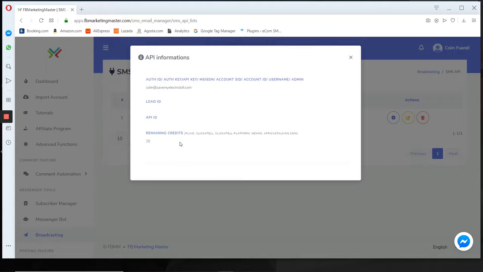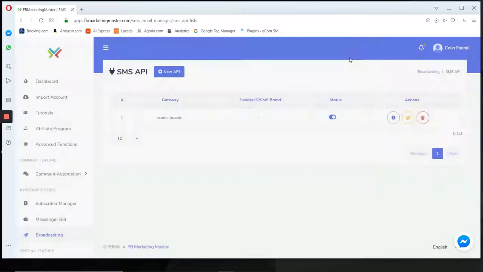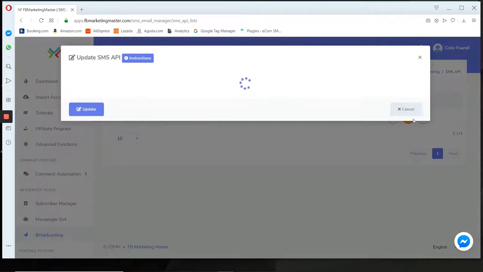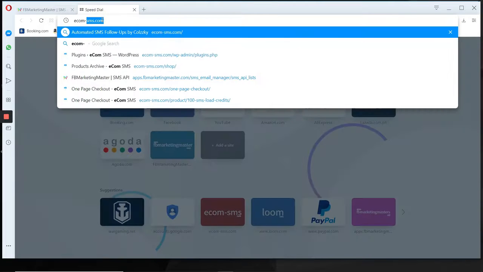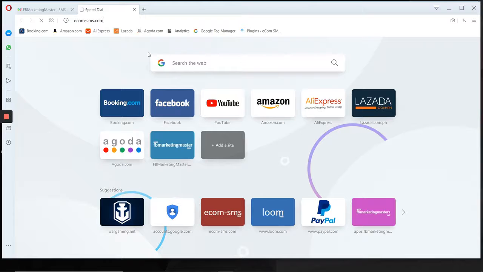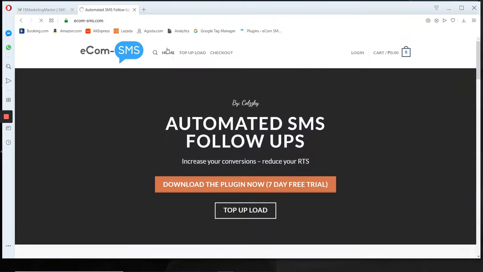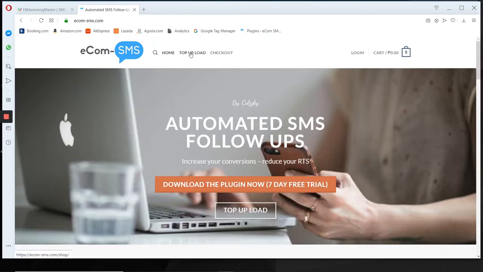Now, if you want to load more, I'm going to show you how you can get more SMS balance. To get more SMS balance, all you have to do is click Edit API, and then we are going to put a load ID in here. Where do we get the load ID? All you have to do is go to ecomsms.com, and then just click Top Up Load there or in here.